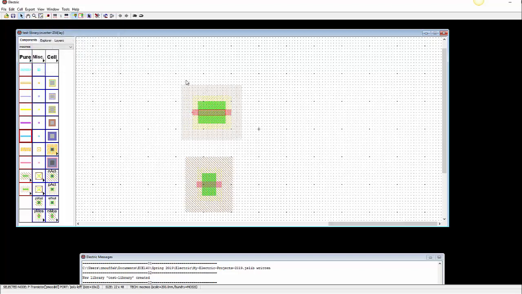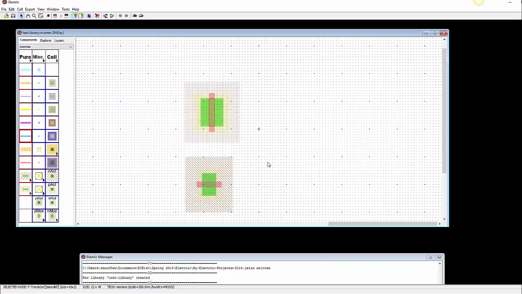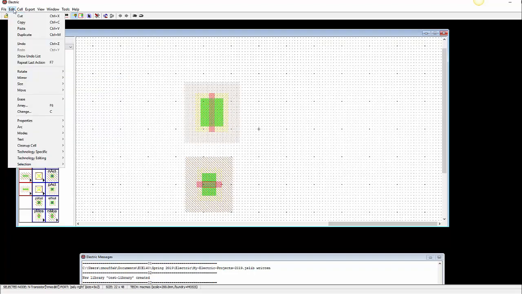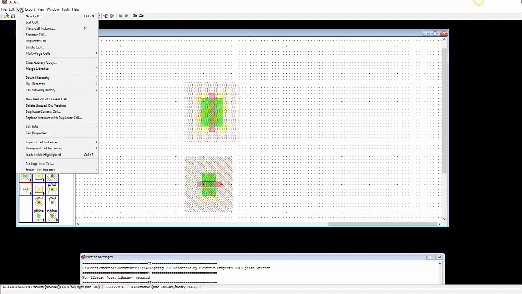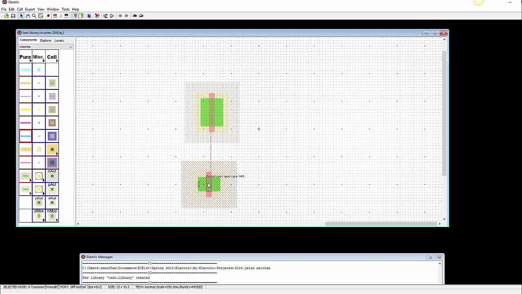Okay. I'm going to rotate this, so I'm going to go to edit, rotate 90 degrees, and do the same for this one. That way it's easier. When you rotate them, you can use the poly as a straight line from here to here. So left click, right click.